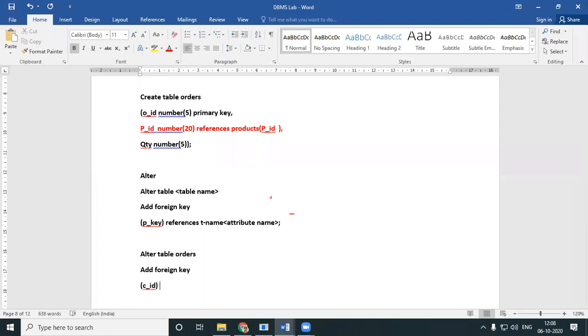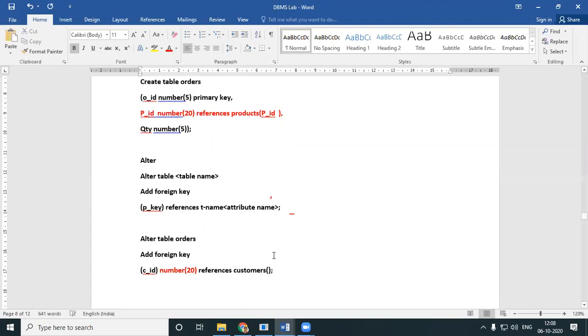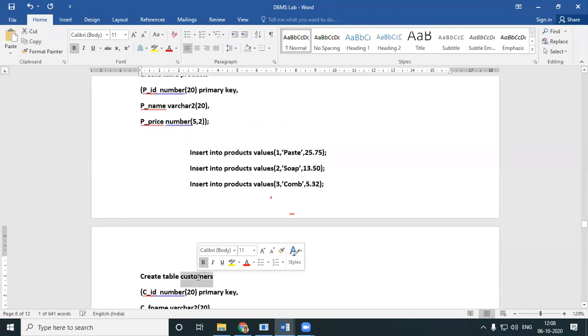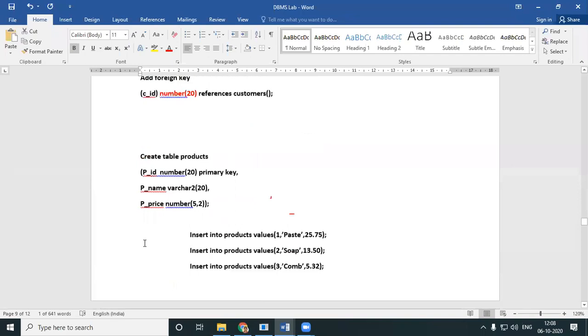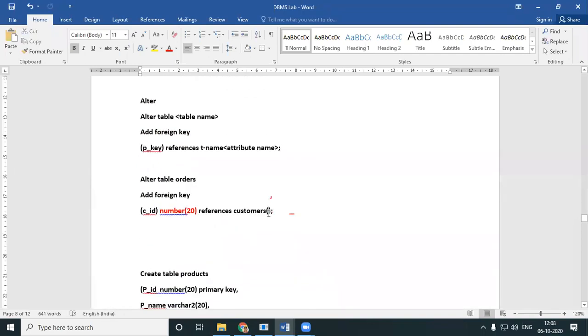Okay. References. The same thing. References. I'll have the data type also. Control C. Control V. Number 20. References. Which table are you planning to reference? You are planning to reference the customers table. Which field in the customers table? The customer ID field.